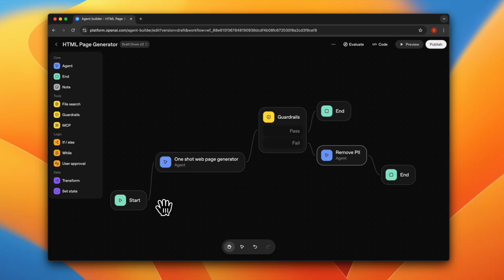So for example, we had our simple workflow which used to generate a web page from a list of topics and produce an output. Now, this had only three nodes: the start node, the one shot web page generator, and the end node over here. Now, let's assume that the user in their query provide their name, their phone number, and their email address to add to the web page that is generated over here in a contact section. As the developer of this agent, you might not want that to pass through. You might want to redact that information or to remove it.